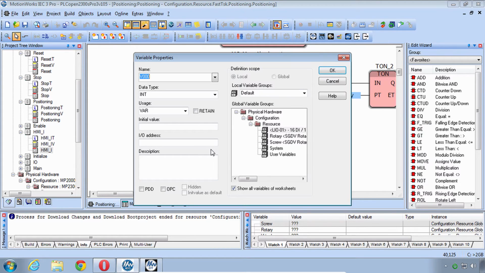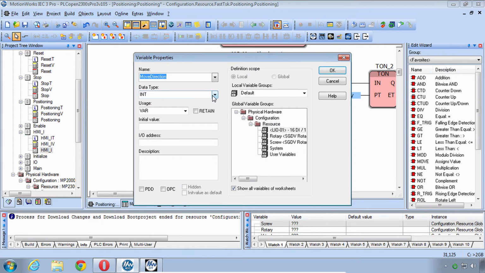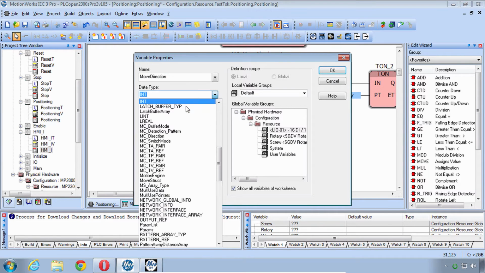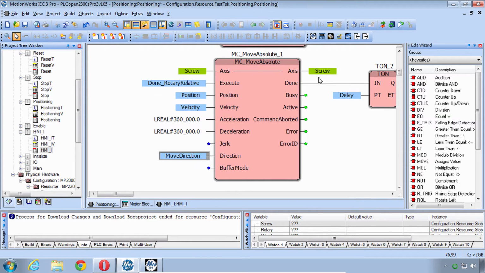But I can make a variable called move direction. And curiously, it only gives us integer, but never fear, just click OK. When you come back in here again, you can then choose MC direction. Now you cannot give an initial value, but you can click OK. And then elsewhere in your code, you could put the changing value of move direction in here.